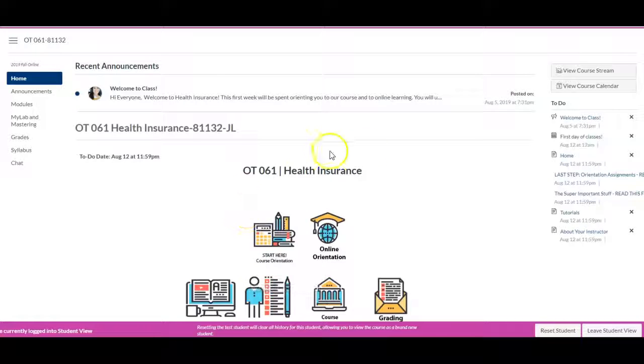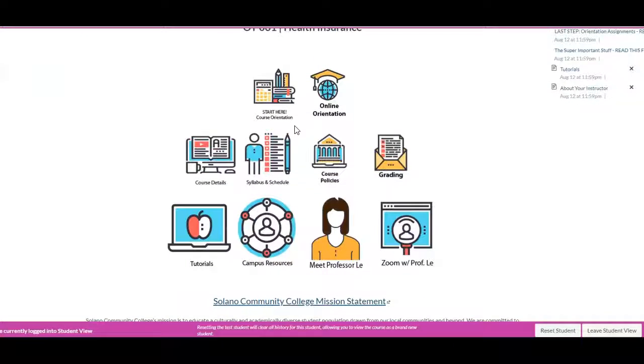So once you log into Canvas, you will land on your dashboard. From your dashboard, you're going to want to select the health insurance course, and that will bring you to the home page. And so on the home page, you can see that there are several icons here. The very first icon will be the Start Here icon. That will take you to the course orientation module.